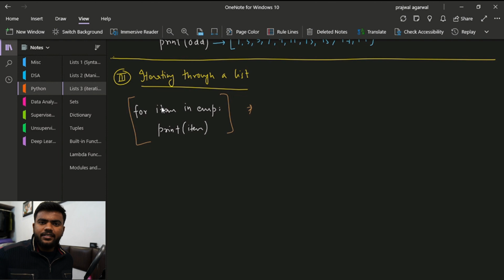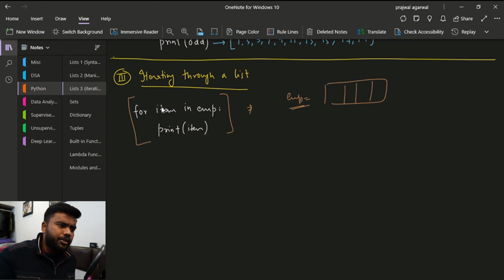How iteration in general works in Python is, suppose you have a list of employees and you write something like for item in employee. What basically happens is, one by one item is going to point to every element sequentially of that list.